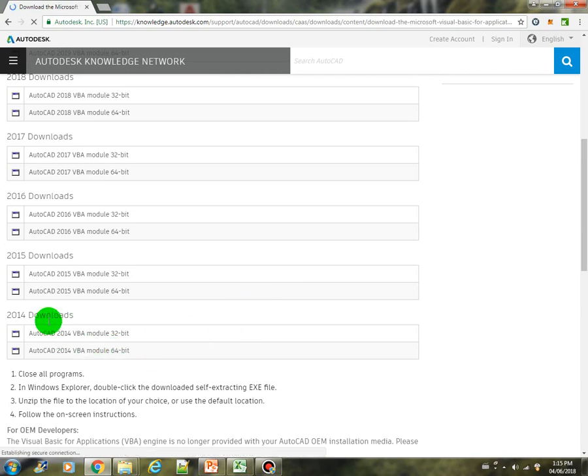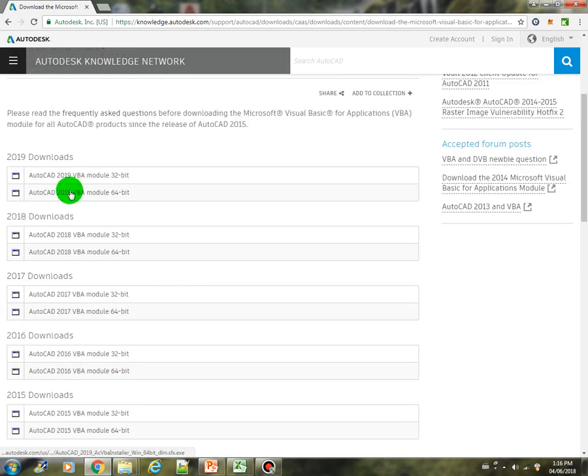2014, the AutoCAD VBA is no longer embedded in the AutoCAD application, so you have to manually download it according to your operating system. In my case, I have downloaded the 2019 VBA module for Windows 64-bit.